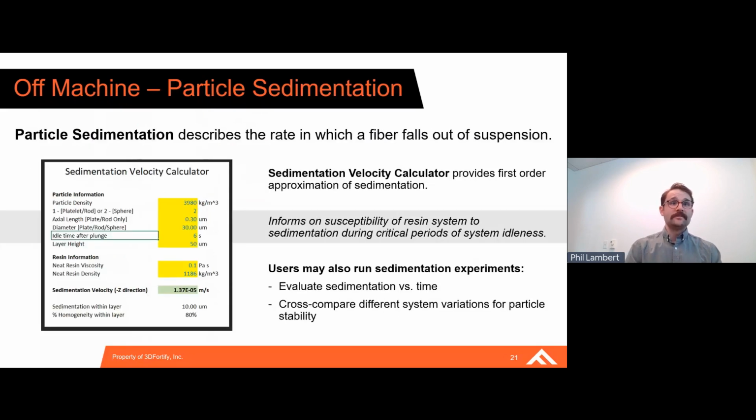Off machine, we also evaluate particle sedimentation. Sedimentation describes the rate at which a fiber falls out of suspension. There are some systems in which this happens at a much faster rate, and some systems in which this happens at a much slower rate.